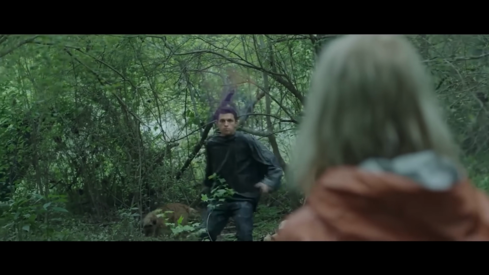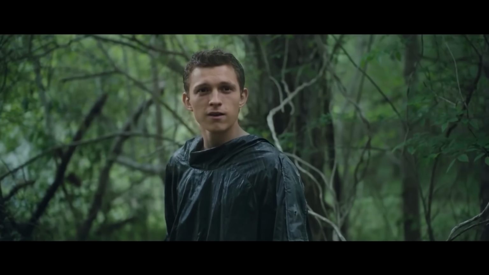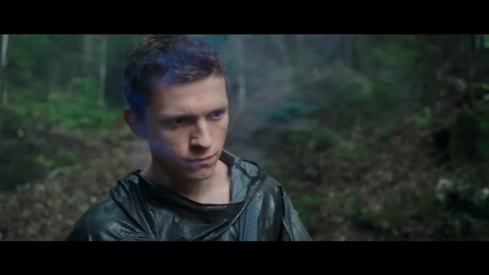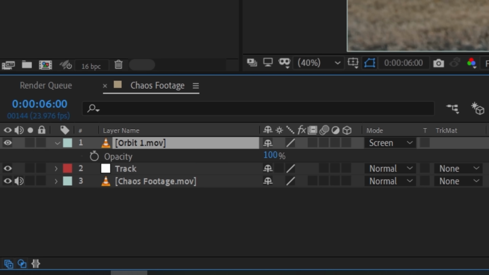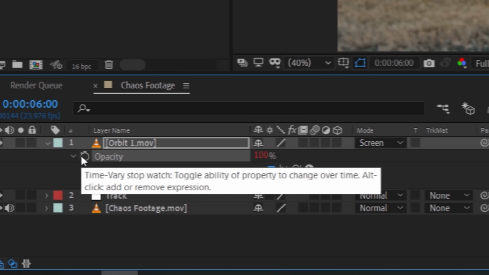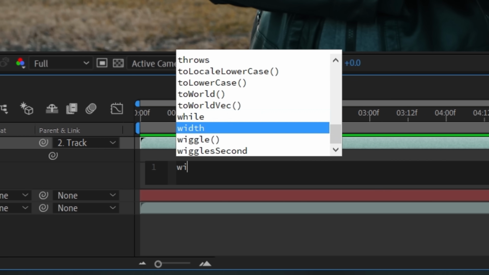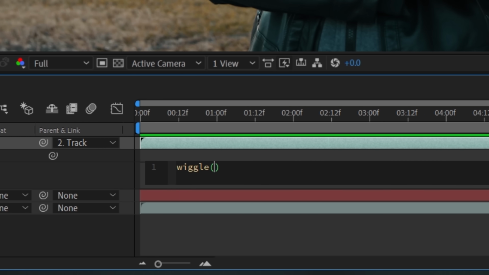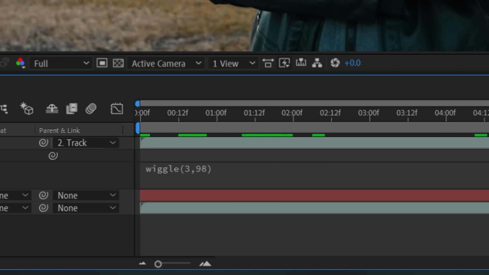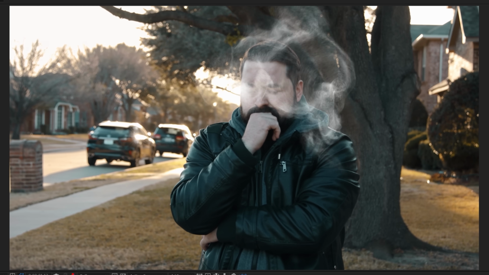In Chaos Walking, the energy looks like it flickers or pulses in visibility. A quick way to do this in After Effects is pressing the T key to show your layer's opacity and then Alt-click on the stopwatch. You can type in a wiggle expression to have the opacity randomly flicker. We decided to go with wiggle(3,98). This means the opacity strength will vary between 0 and 98 3 times per second, which gives us this.